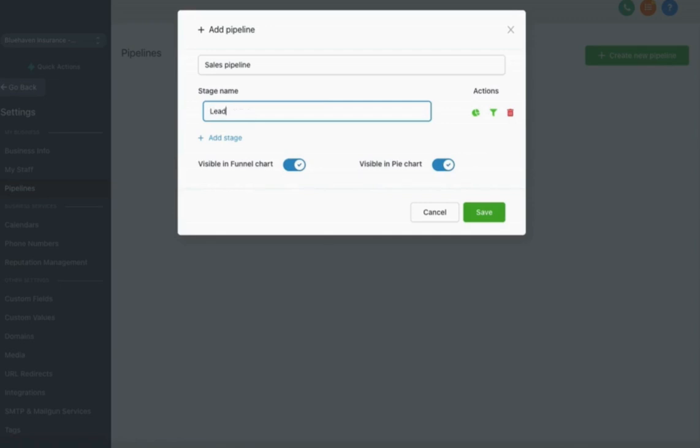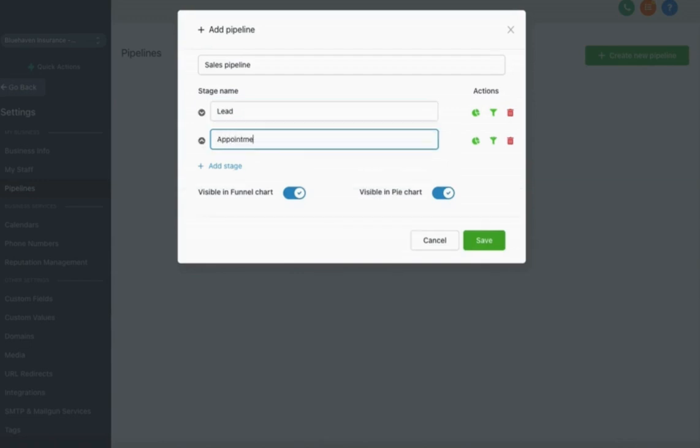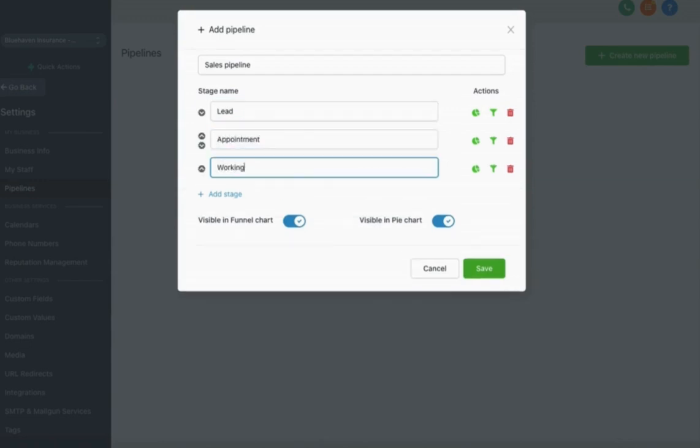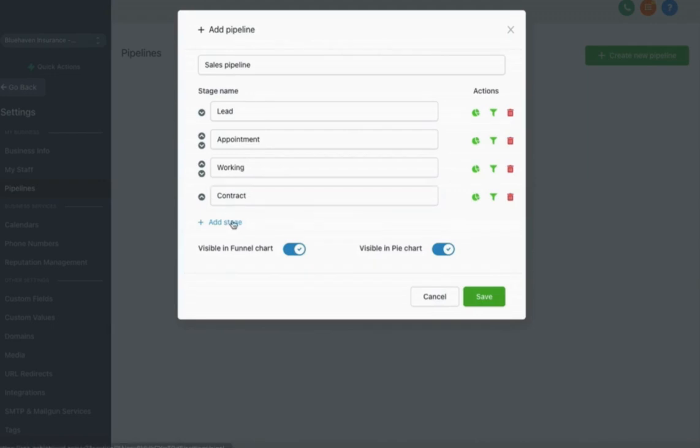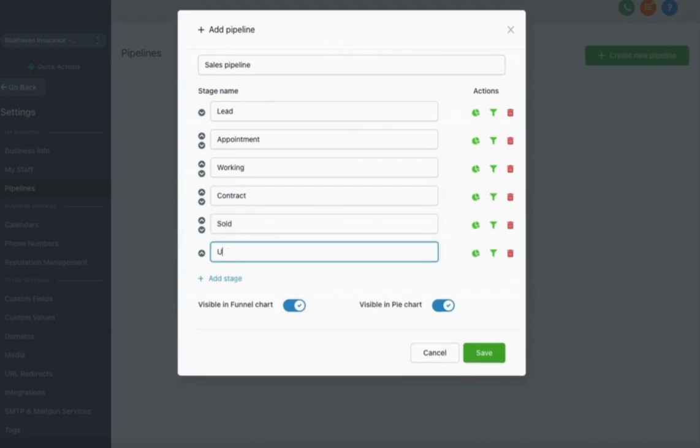So let's start out with that. So start with lead, then let's start with an appointment. Then maybe a working one, then maybe a contract stage. And then let's do a sold and unsold. The point here is you can customize this however you'd like, and you can have as many as you want. It all depends on what your process is and how you would like to use this feature.